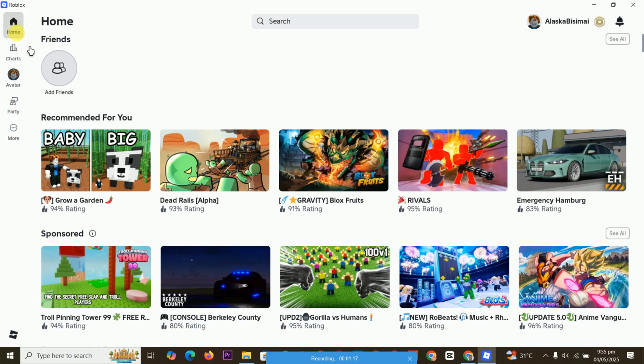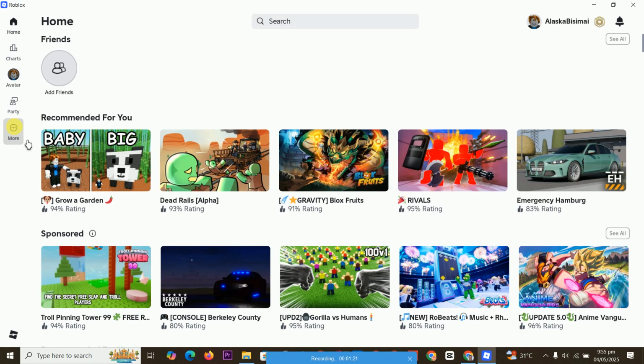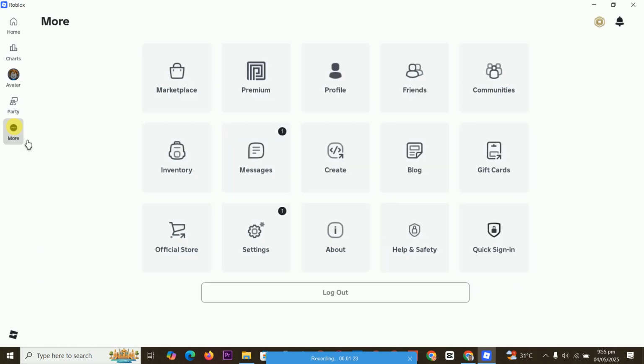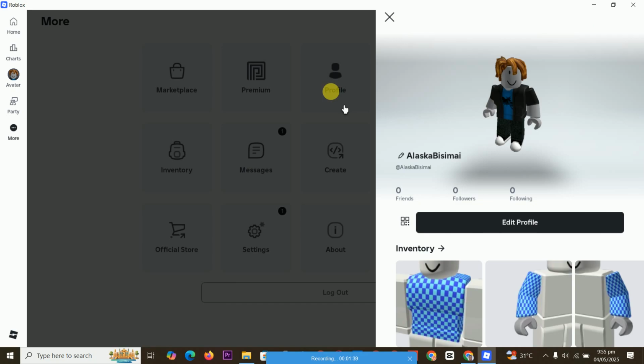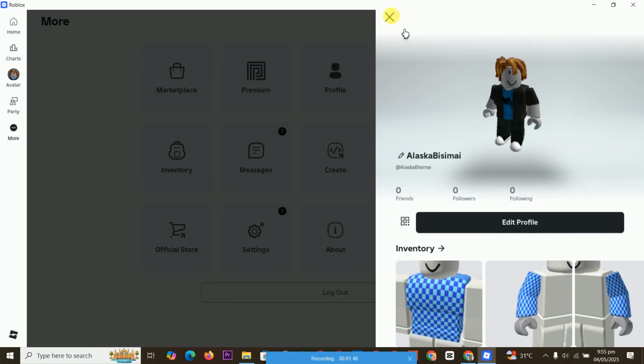So we have so many options here. We have home, chat, avatar, party. You click on See more. On See more, it will bring in many menu items here: profile, friends, whatever. So you go to settings. You click on settings. On the profile, you can change your username. You can do some editing here, whatever.